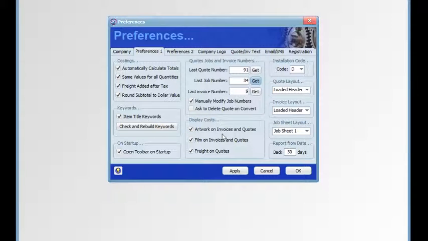The Display Costs section gives you options to display artwork costs on your quotes and invoices. You also have the option of including film costs on quotes or invoices. And the final checkbox, when selected, displays freight costs on your quotes.